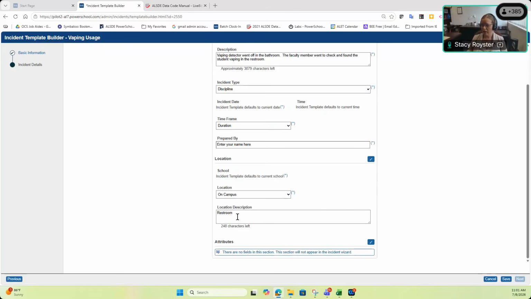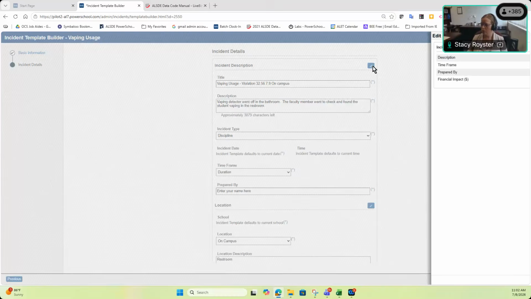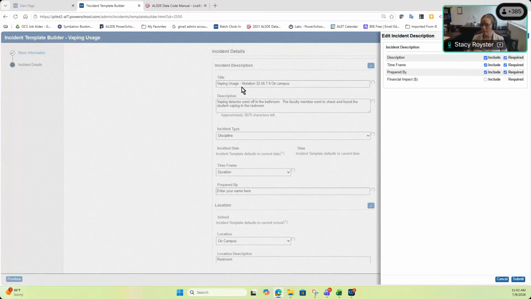I can go ahead and fill out any of these descriptions. Now, notice also that there are these little pencils right here. These are going to allow you to also go in here and say, okay, of these different fields that I have filled in, do I want to include it or do I want it to be required?